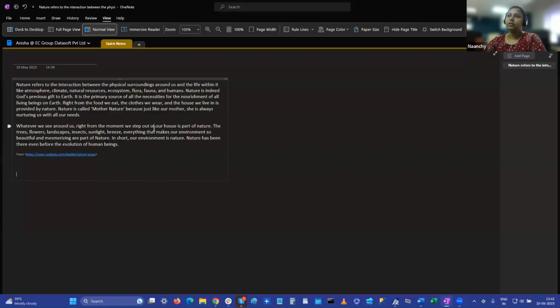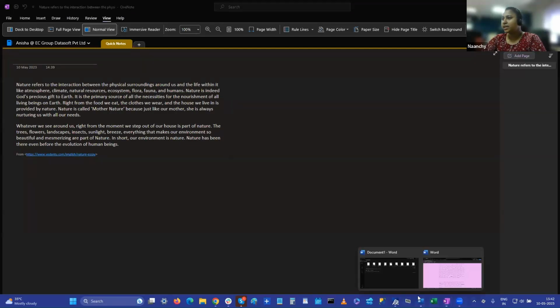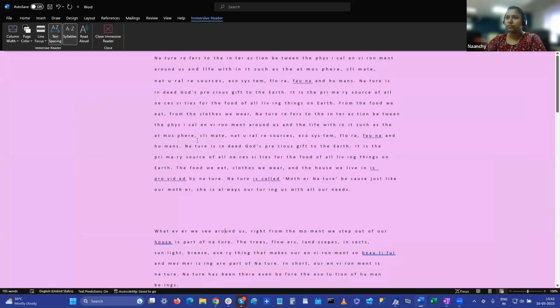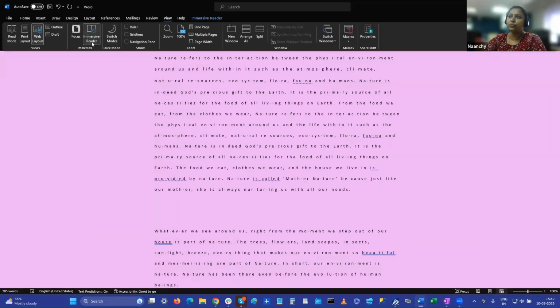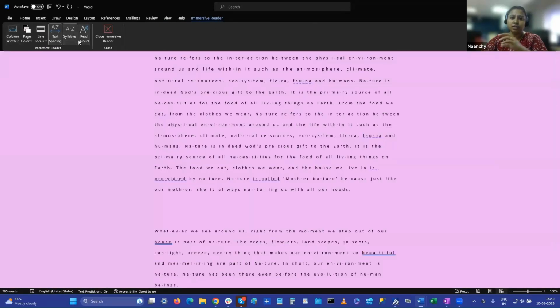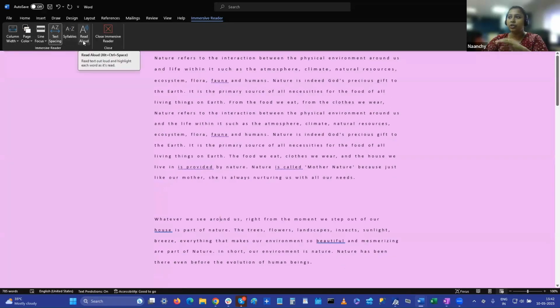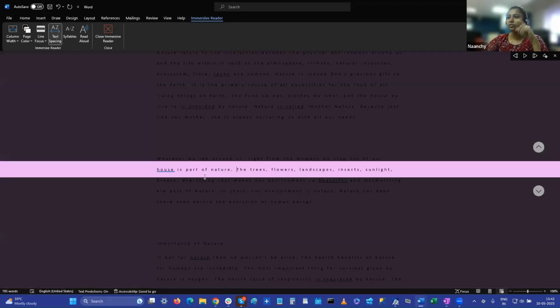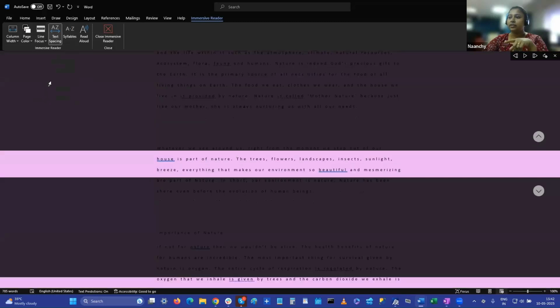So this feature in Microsoft is in OneNote. And I tried the same thing in Word. In the View tab, you have Immersive Reader, but we have some limited functionalities in this version. We have column width, page color, focus, syllables, and read aloud, so the entire thing will be read. Also, we can give line focus. This is one line, and I can give three lines, or five lines.